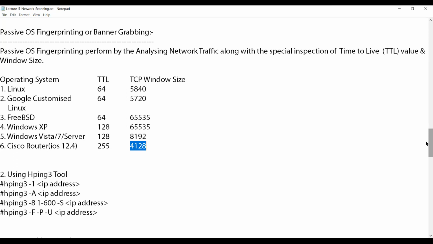So just remember, HPing 3 is basically a hybrid tool, but this time we are using HPing 3 only for gathering information about the network. At that point, we can use a scan like -1, -A, -8 for the scan purpose, and 1 to 600 is the port range defined in this command. -S is sending the synchronization packet. -F is the FIN flag. -P is the push flag. And -U is the urgent flag. With that command, you can easily scan everything. -1 is most of the time used for sending ICMP packets. So let's see and get the result.